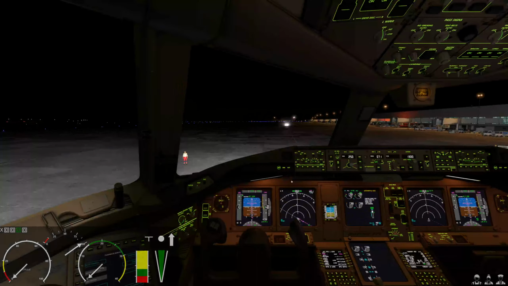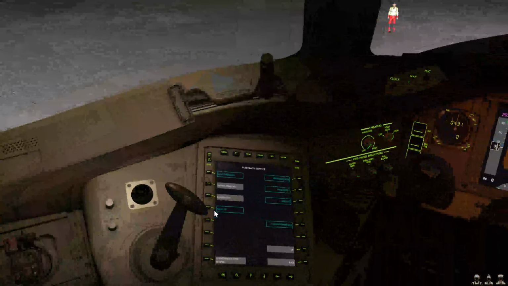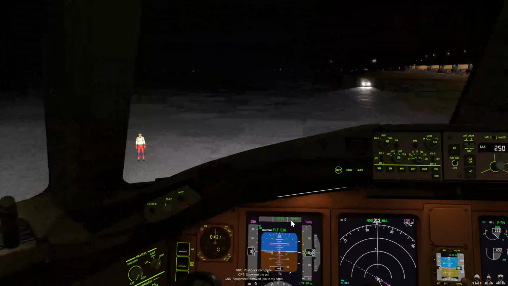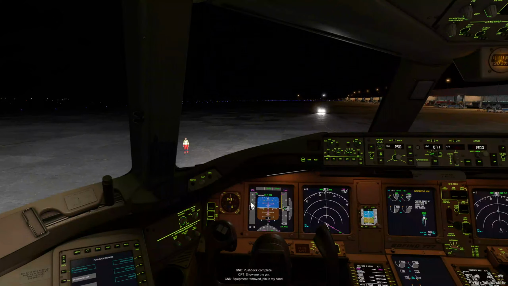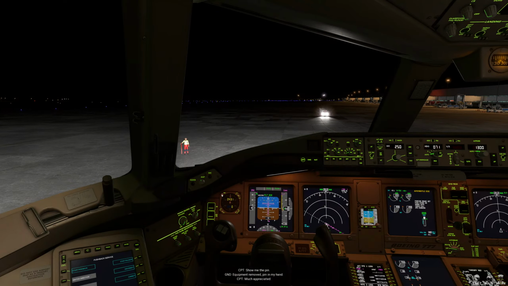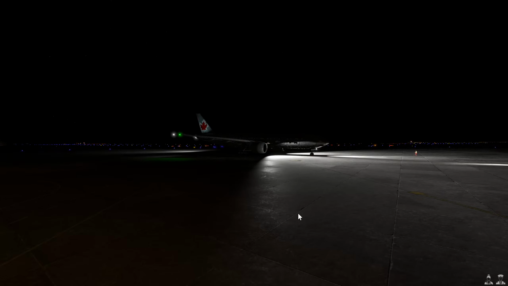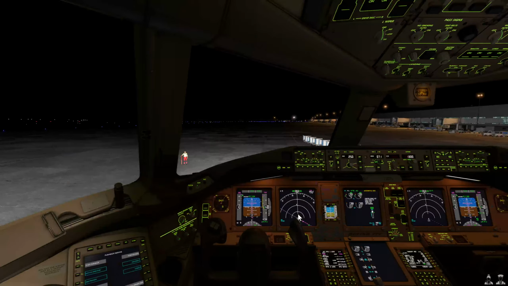Okay, you see when they unclip the tow. Pushback complete. Show me the pin. Show me the pin. Okay, that's the last one. Equipment removed. Pin in my hand. Much appreciated. Gate to gate. We'll turn on the clock next time. Till next time. Perfect. So, nose gear is free.